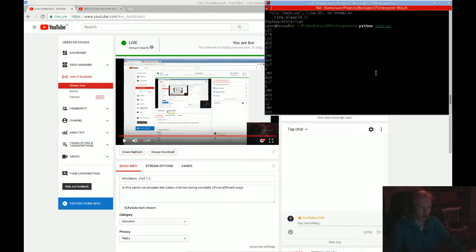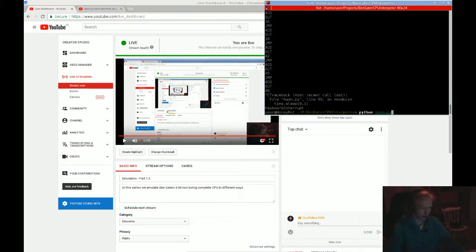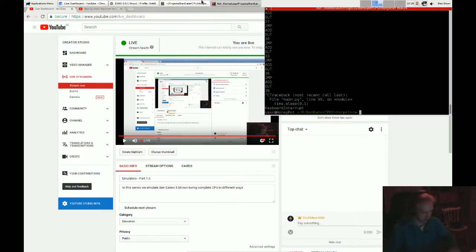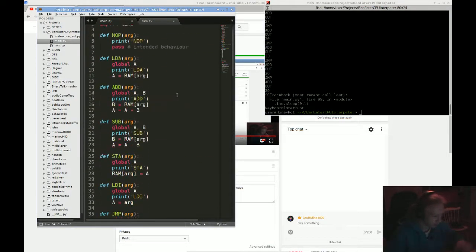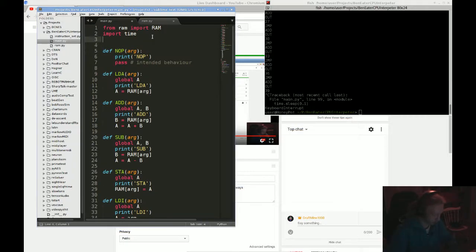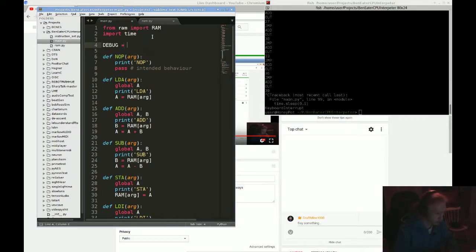But yes, last time we left off, we had a working CPU. It's doing stuff. We could actually go in here, and I'm gonna add a switch up here. And then I'm just gonna bloat every instruction here.